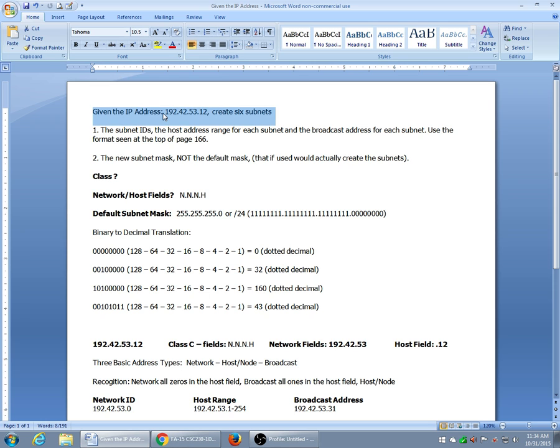You were given this IP address, 192.42.53.12, and you were supposed to create 6 subnets. And the two requirements, this is copied and pasted right from the Angel site: give me the subnet IDs, the host range for each subnet, and the broadcast address for each subnet, and use the format that you saw on page 166.